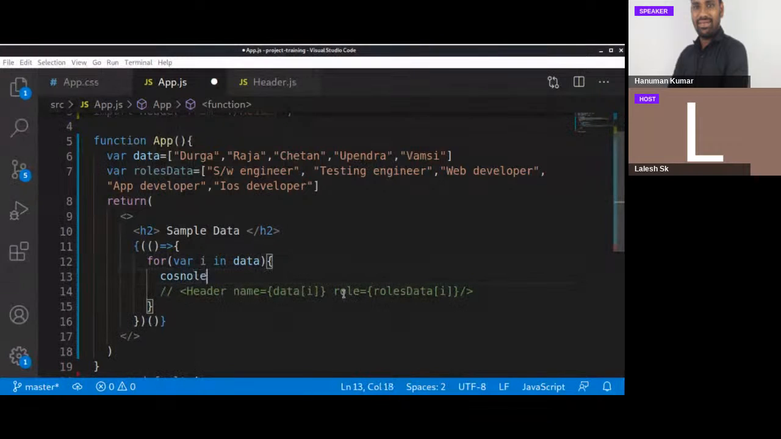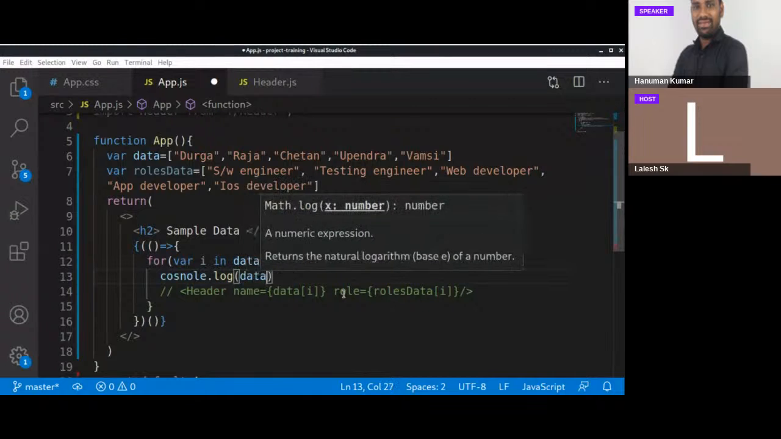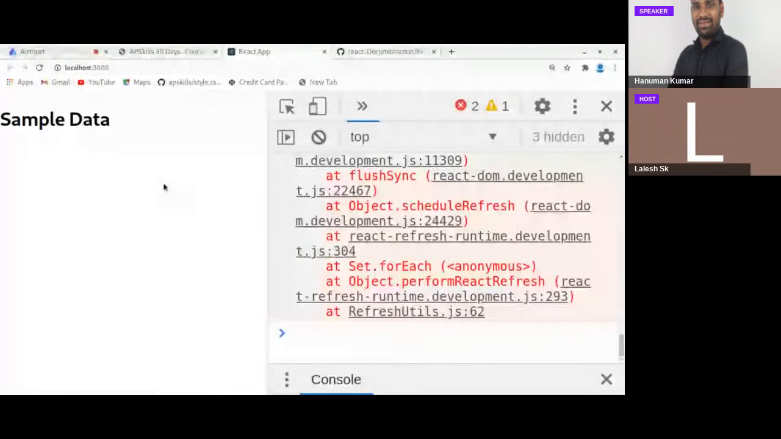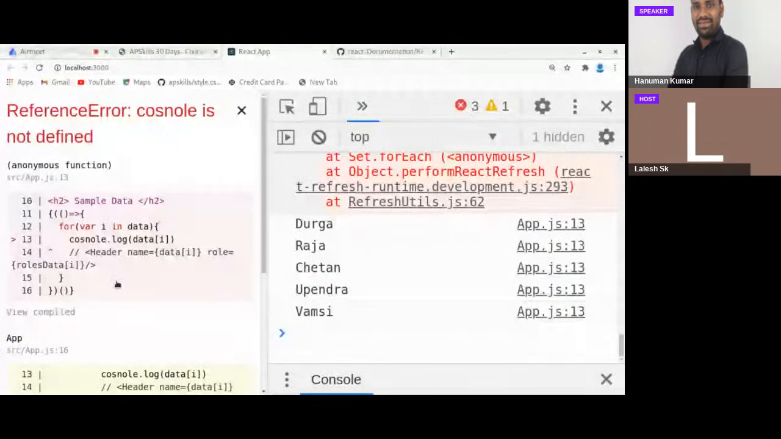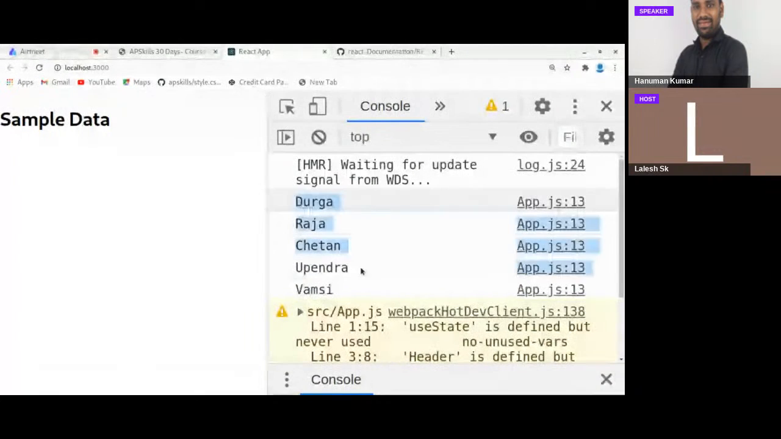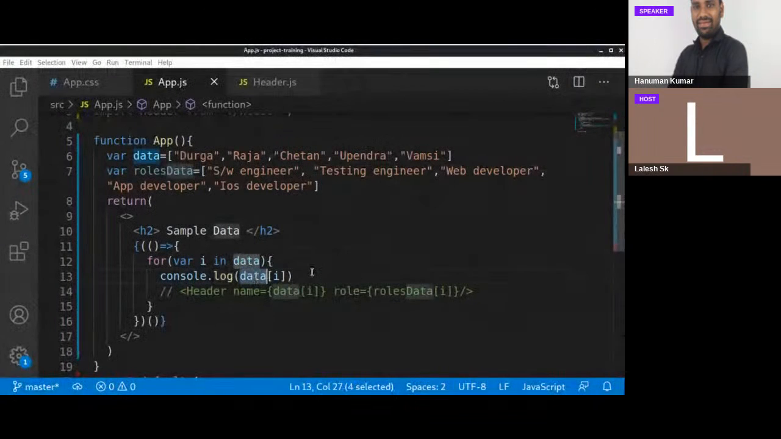Console.log, and I'm going to use data of I. Data of I. Console spelling, okay. Console.log and data of I. That's fine. We'll save this and execute. Yes, we are able to see that information here. So what is that error? Console? Yes. Let me refresh. So yes, we are able to get that information here. Header is defined but never used. That's okay. But we are able to get that information. Data fine. That's fine.